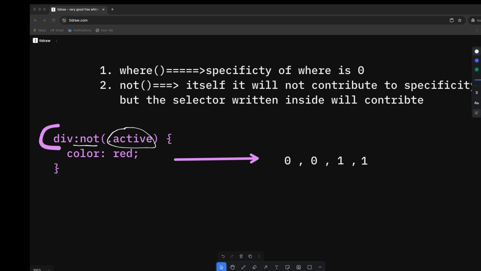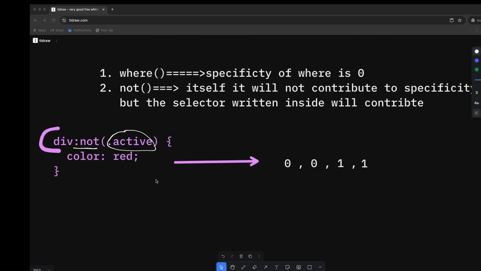Okay, the only difference is that where has 0 specificity irrespective of what you are going to write inside. Now let's see how specificity is going to work in different pseudo classes. Let's see that.